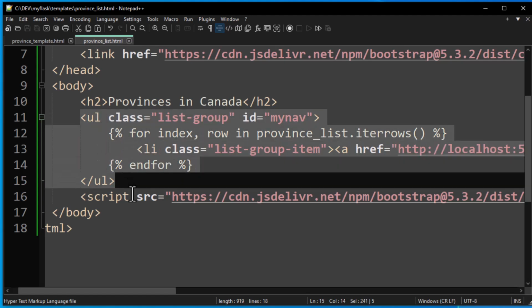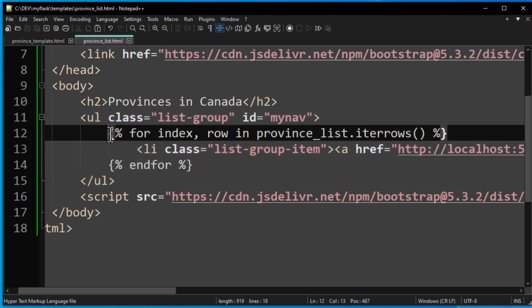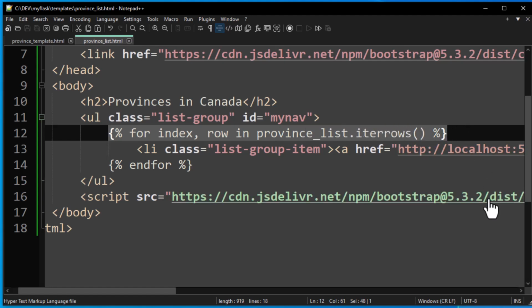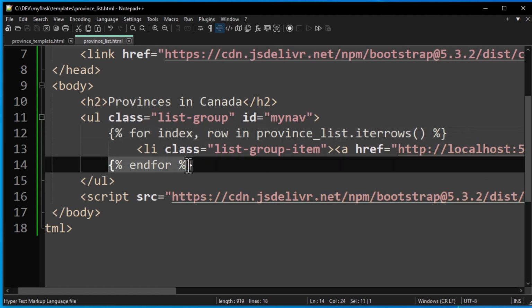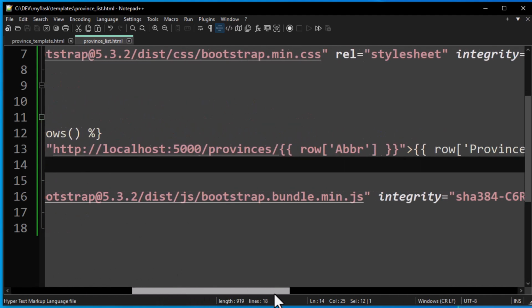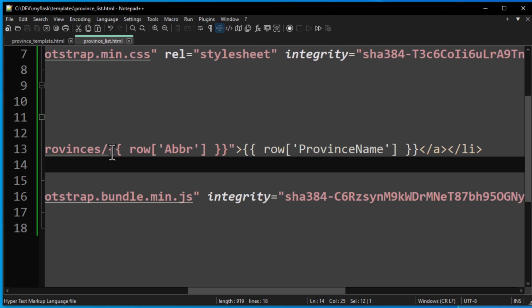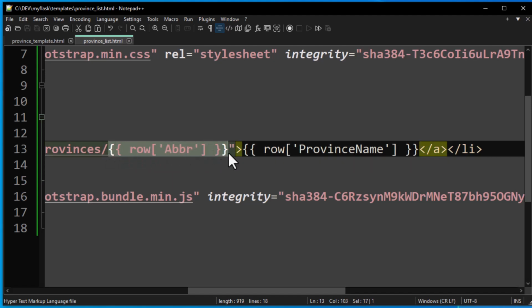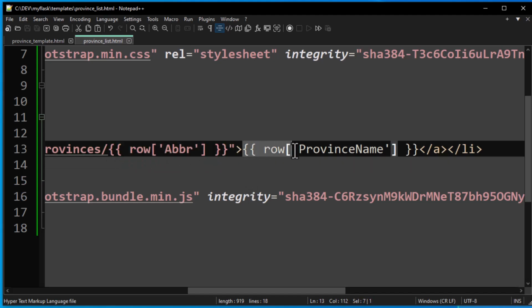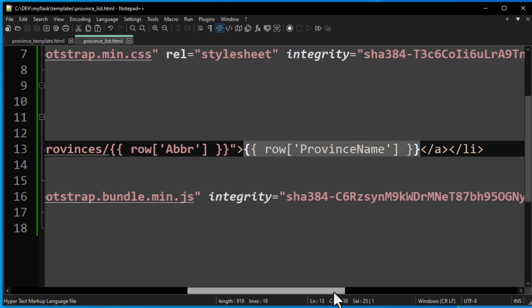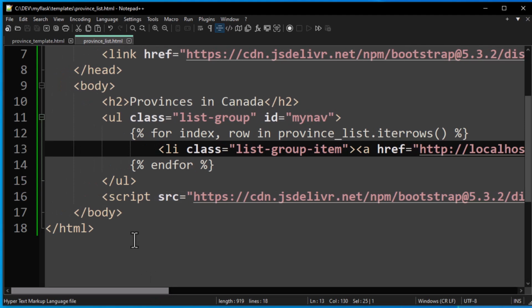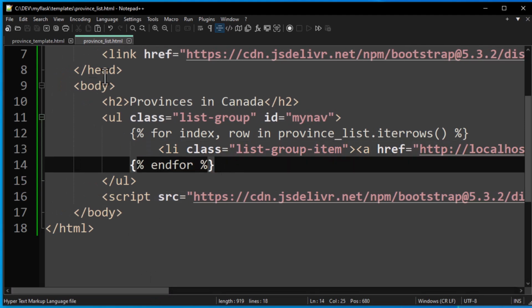And there it is. There is our list, and inside of our list we've got our for statement, and then at the end our endfor, and in between that, of course, we've got our row abbreviation that was included in our URL, and then we've got the full name of the province in the description, and so that looks much nicer. That's how you build a list from a data frame with Flask.